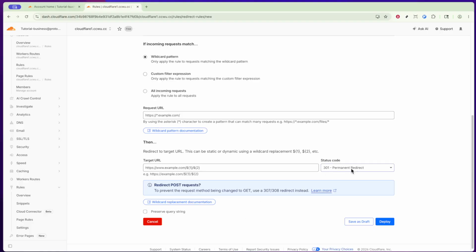A 301 redirect is a permanent redirect, which not only guides your visitors to the correct version of your website, but also signals to search engines that the www version should be treated as the canonical URL. This is important for SEO purposes. If needed, you can enable the Preserve Query String feature. This is particularly useful if your website uses query strings, such as for tracking parameters or dynamic content. Enabling this ensures that these parameters are preserved during the redirect.